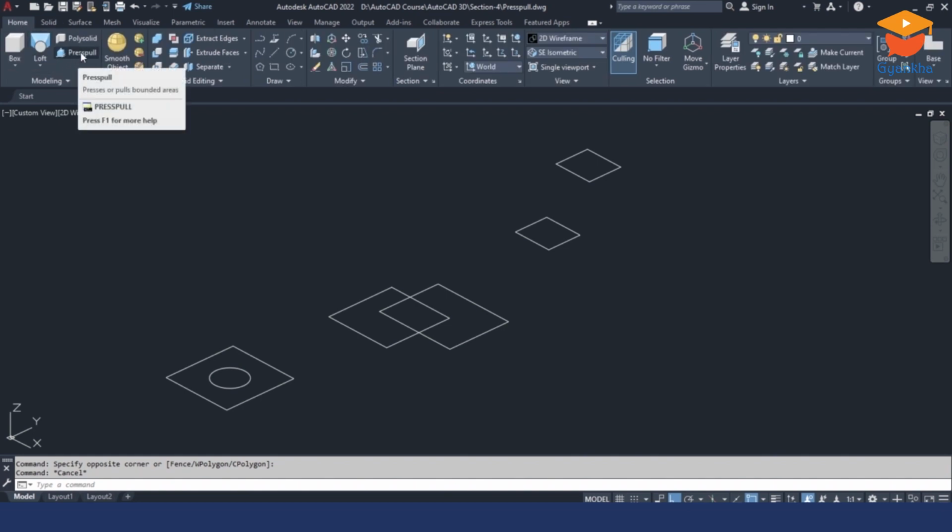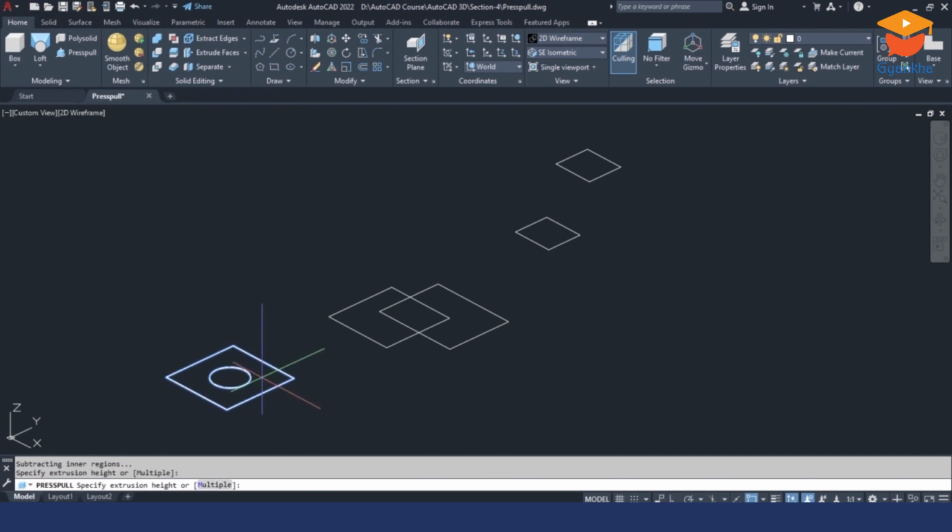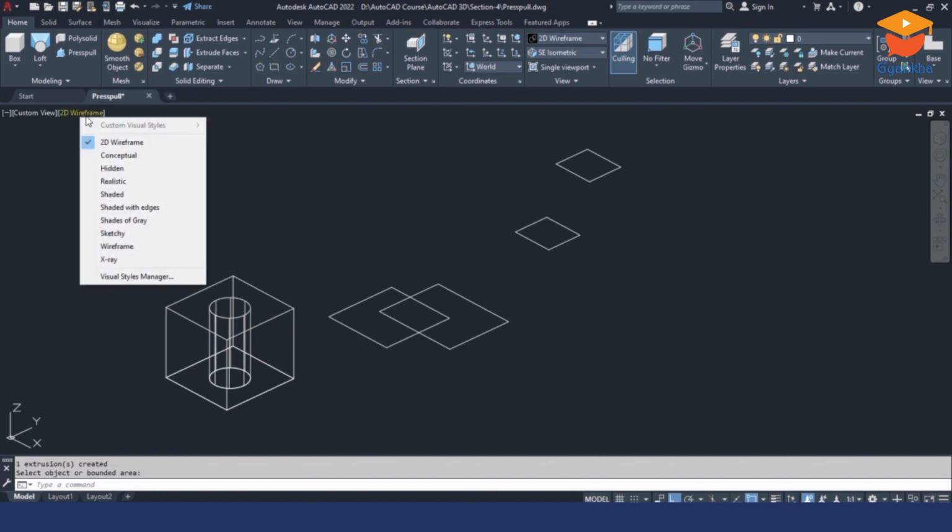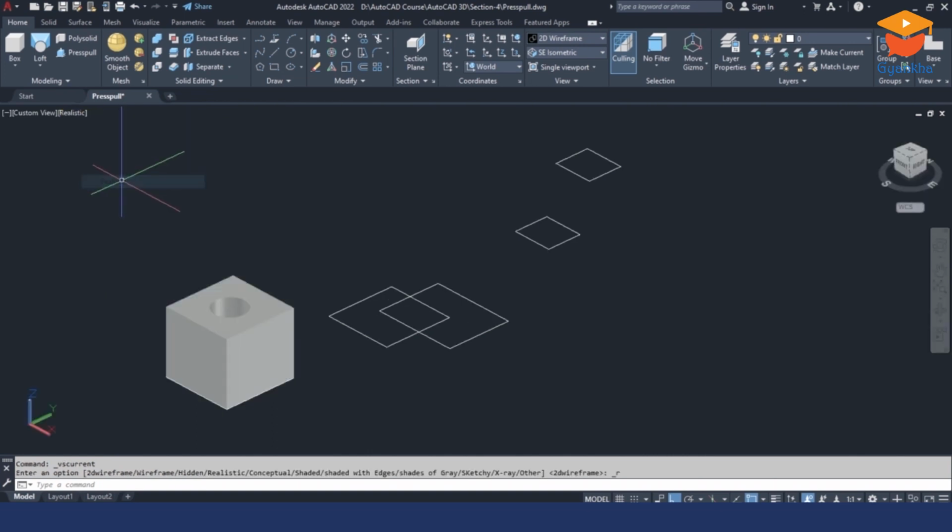I just go to the Presspull and select this geometry, or just make this island. You can select the geometry, or you can select the island. I just click inside this, and now you can see the Presspull is created. Now I go to the realistic view. You can see the 3D view.